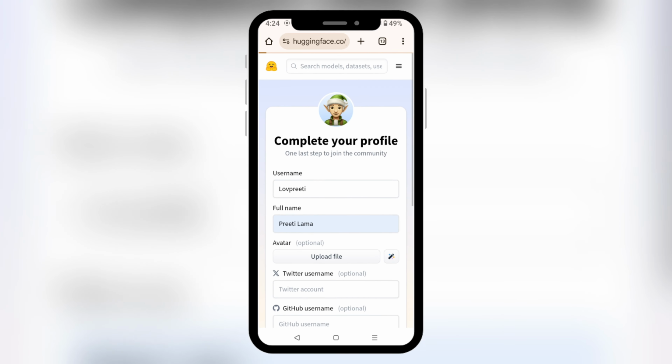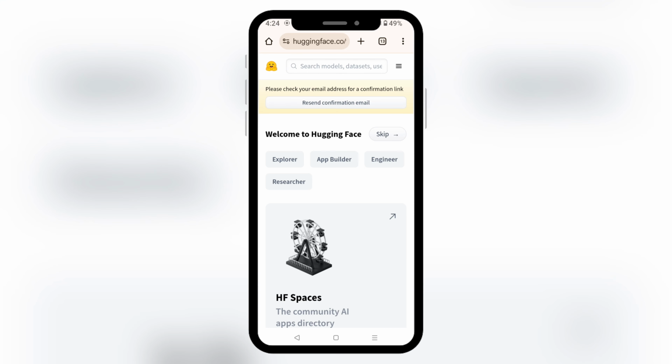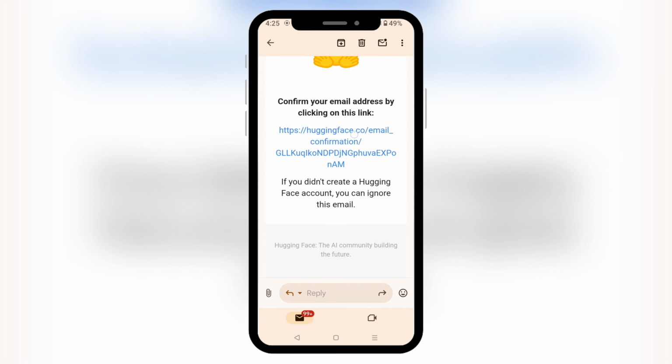Tap on create account. After making your avatar, they will send a confirmation link to your email address, so you can see it over here too. Let's go to the email and confirm it first. So here you can see a link. Simply tap on it and confirm your account.